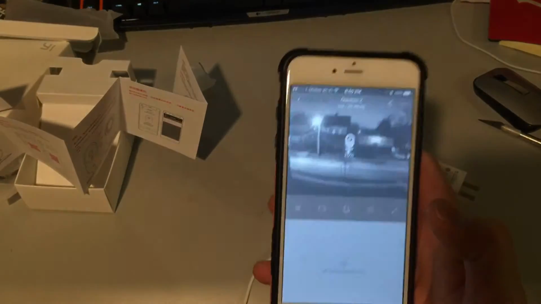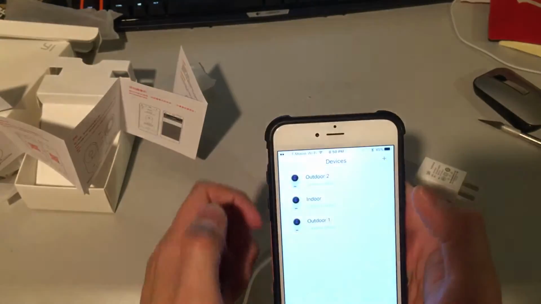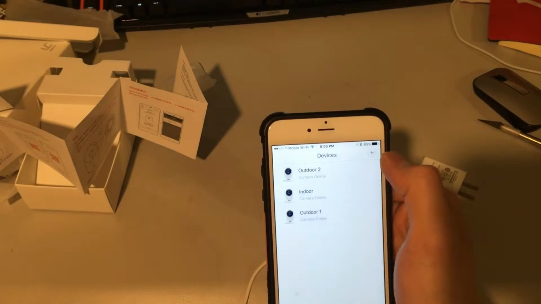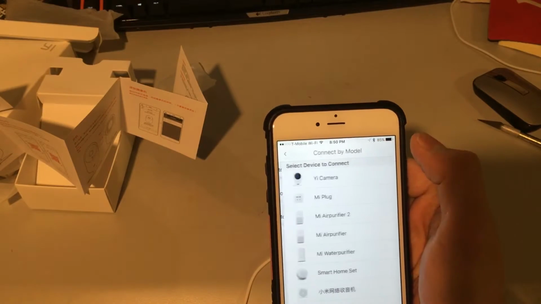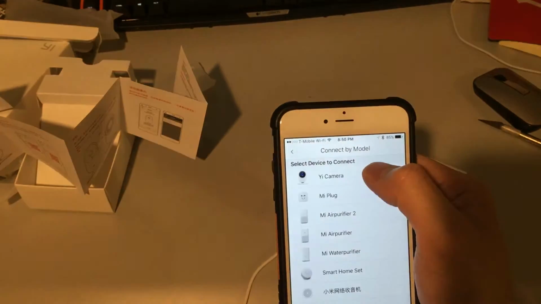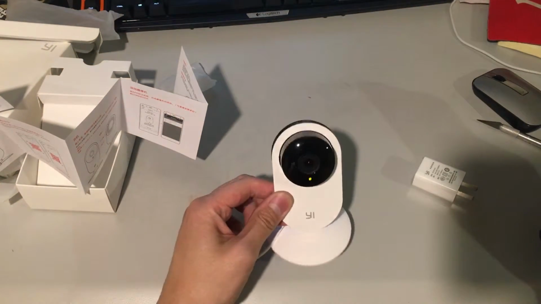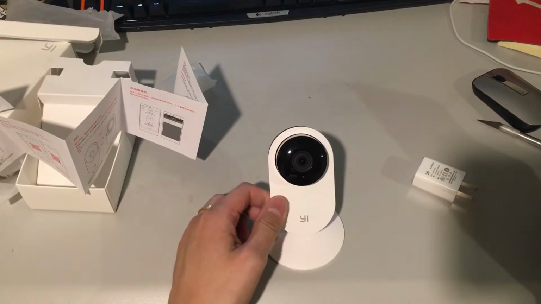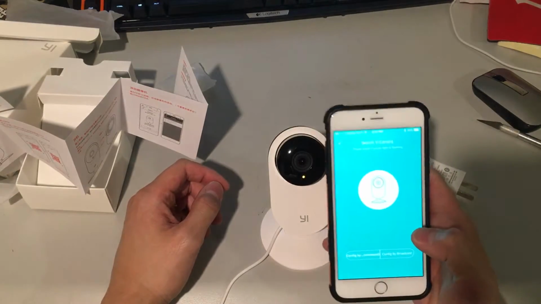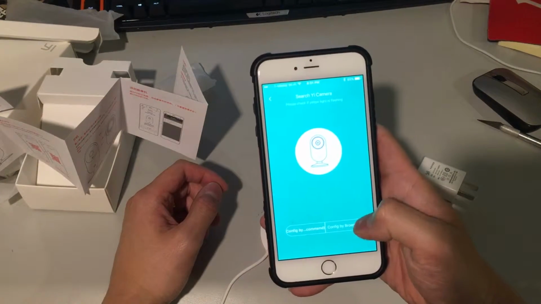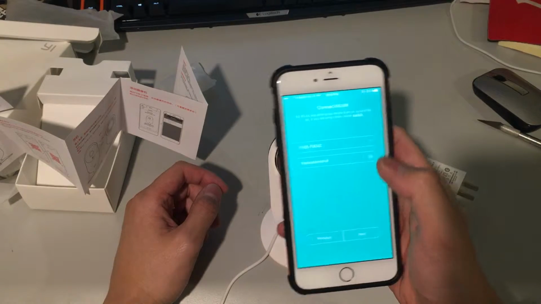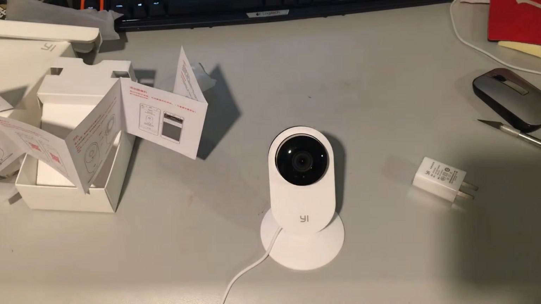You go to the app. Once you download the app, you have this button here called add device, and then you're gonna see Yi camera, and then you're gonna hear this thing say something in Chinese, and then you actually have to go and hit this, and now I have to enter my Wi-Fi password here.